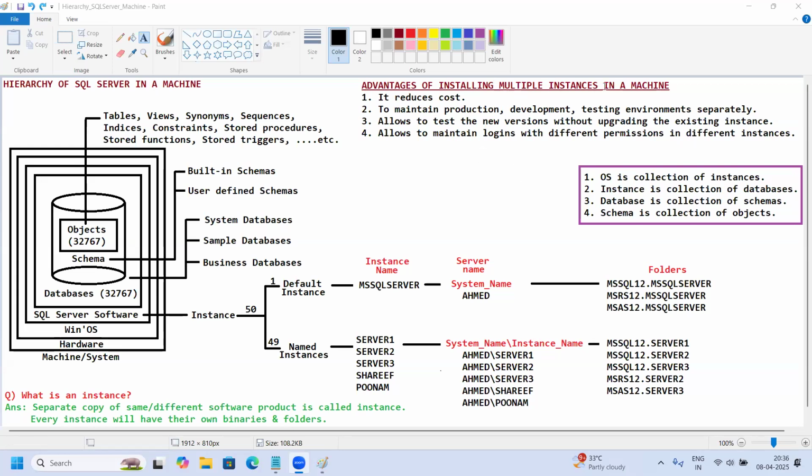And what are the advantages? Here I mentioned advantages. Why do you need multiple installations? To reduce cost, to maintain production, development, testing environments separately. New versions of SQL Server, you can test them. These are the reasons why you want to have multiple instances on a single machine. What is an instance? Here I mentioned the definition. A separate copy of the same software or different software product is called an instance.